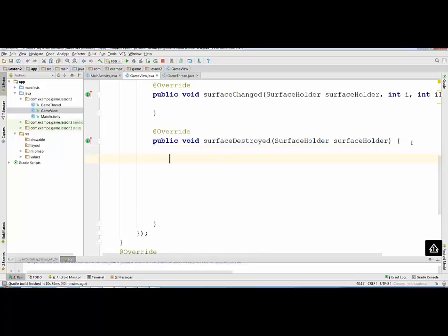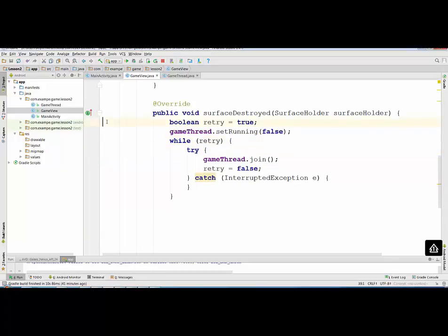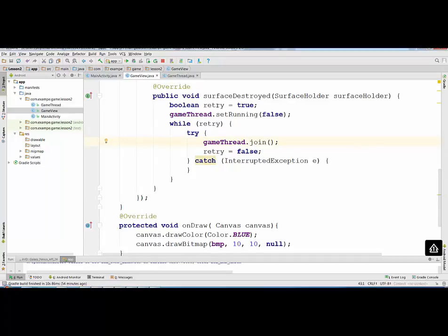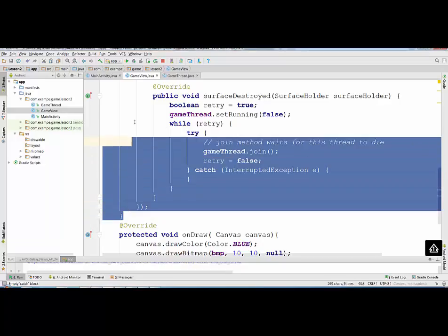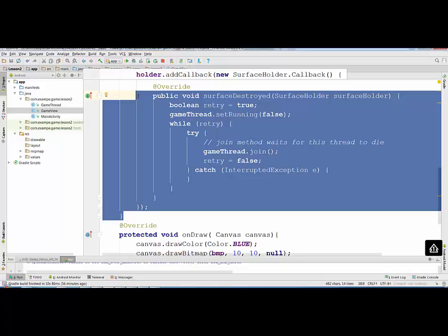I will copy and paste the code. What we're doing in this surfaceDestroyed method, let me just delete the blanks. The surfaceDestroyed method has a local boolean variable retry, which is true. Then the GameThread method setRunning turns the running flag to false, and we have a loop, while retry is true, where we try to stop the thread. GameThread.join is the method that waits for this thread to die. This method may wait for thousands of milliseconds, and when the thread has died, the retry variable will be turned to false, the while loop will be completed and the thread will be destroyed. So this is basically what's happening in the surfaceDestroyed method. When the surface is destroyed, the thread will stop. This is the most important thing we have to make sure of in this method.